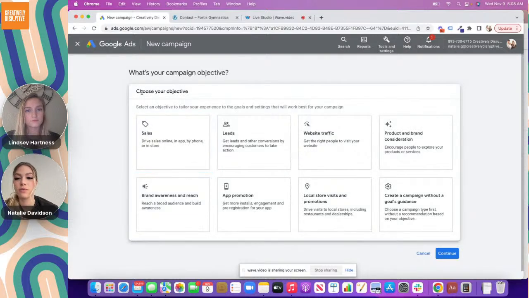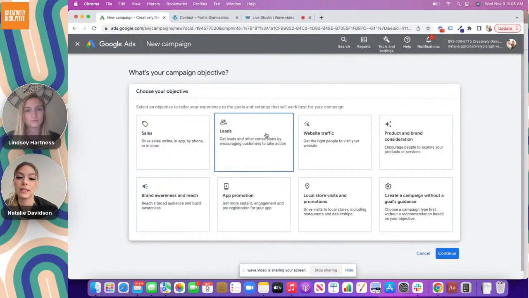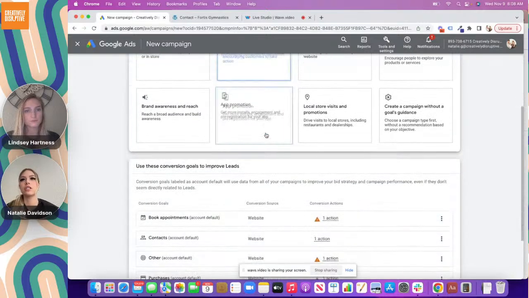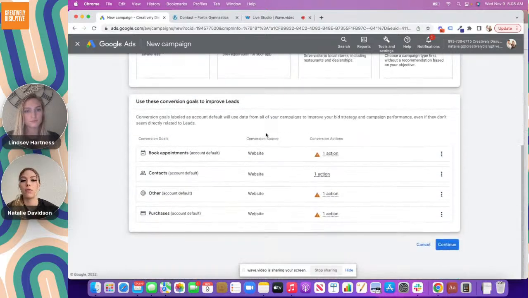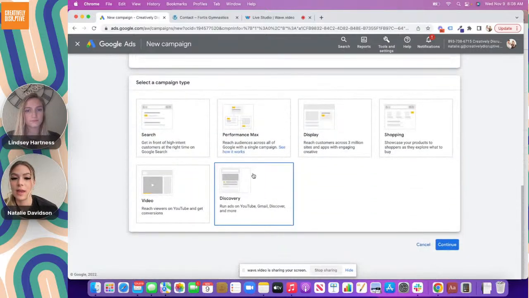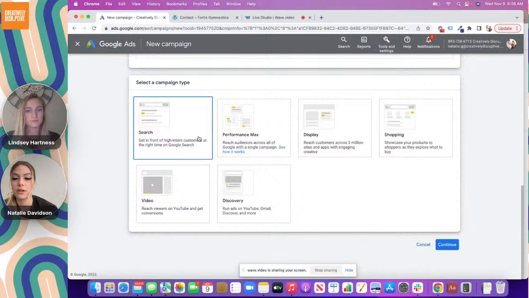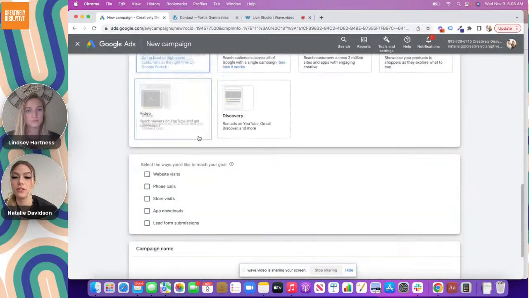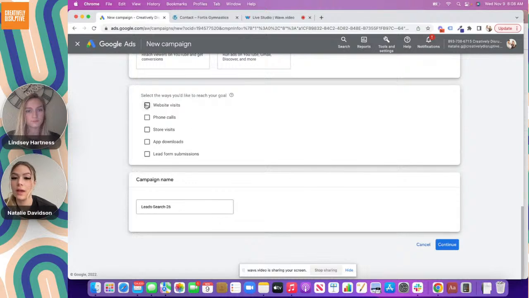And then first, we're going to have to choose our objective. We're going to want to select leads. And this is essentially just encouraging people to make phone calls, map your business location, anything like that. So I'm going to click continue here. And we're going to click search, as we want to appear in the search results page of Google.